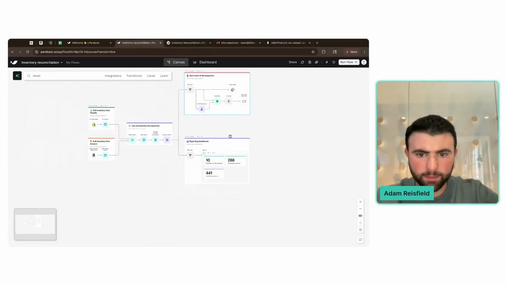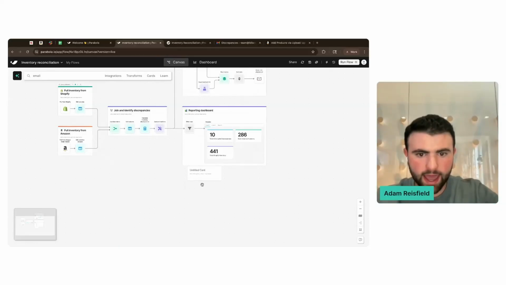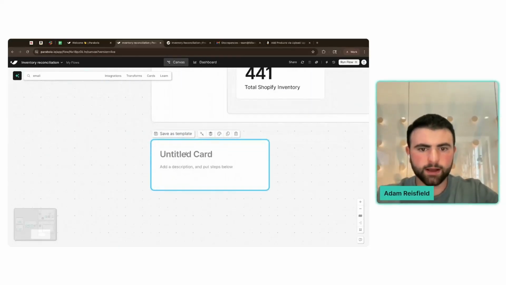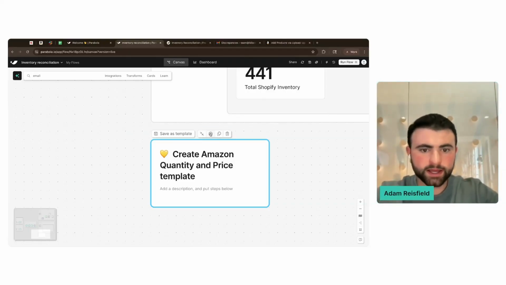I've already got my alerting up here. I've got my dashboards in the middle. Now I want to come ahead and add a new card here to create Amazon quantity and price template. I'll go ahead and slap an Amazon emoji on here, give this a little color.